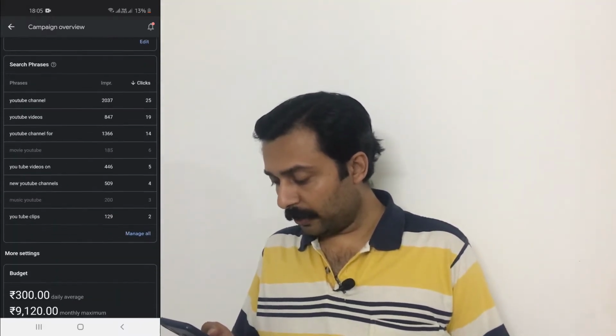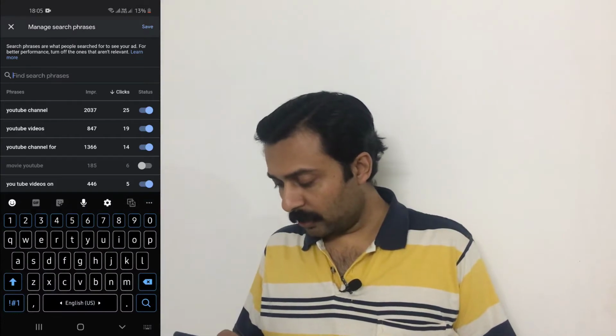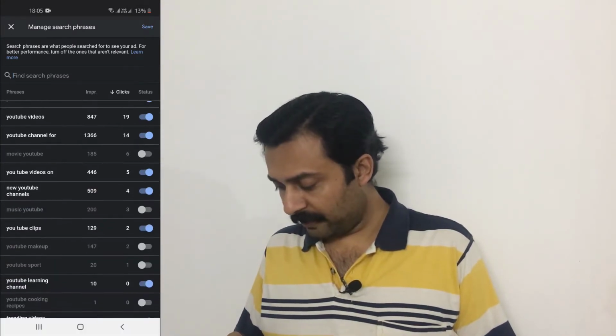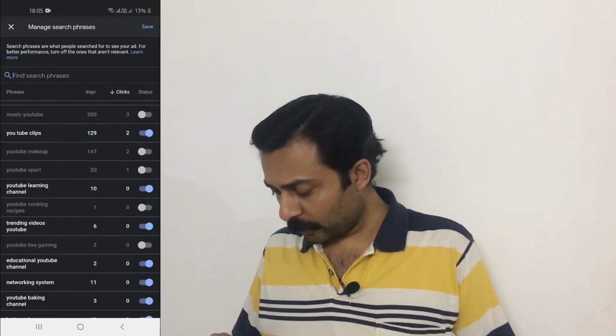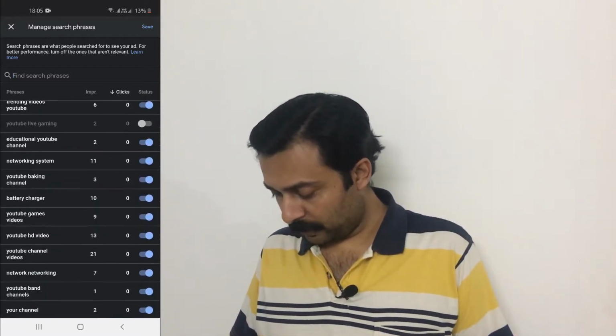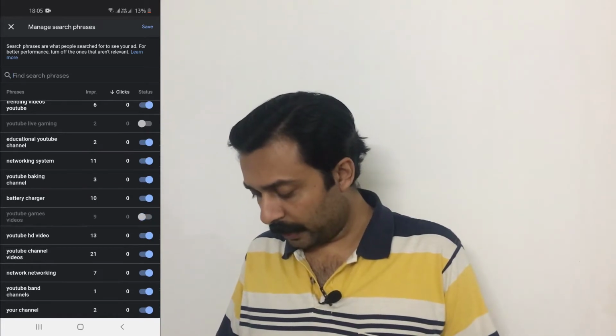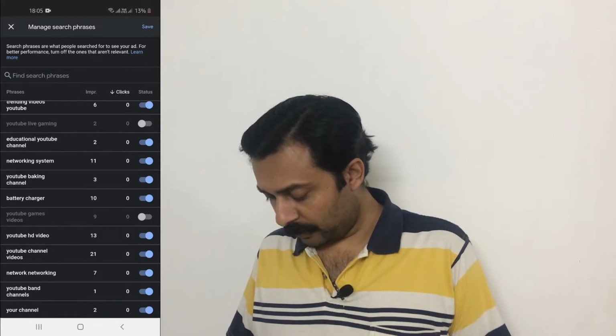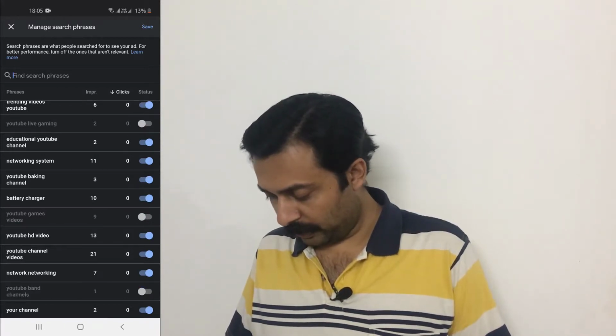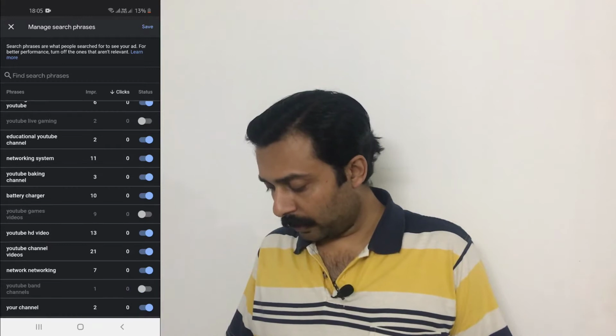If you click on manage all, you can manage these search phrases by these toggle buttons on and off. You can see I have kept many search phrases off just for the management, and I will show you some. Yes, this I have clicked off because I don't need any games videos. I'll see some other if I can click OK. These are the banned channels that I don't see relevant to me. So this is how you can turn on and off.